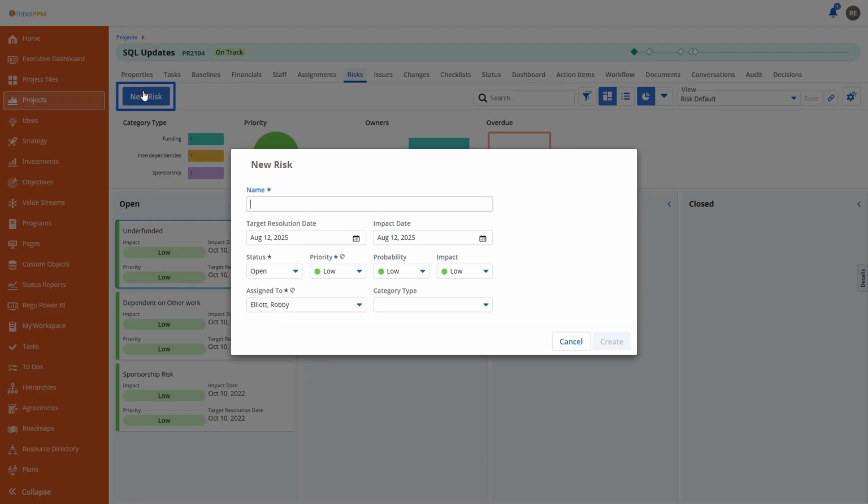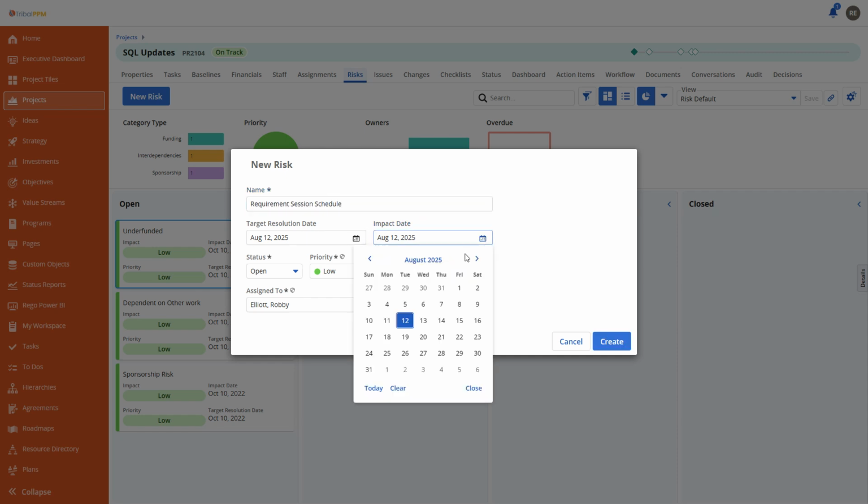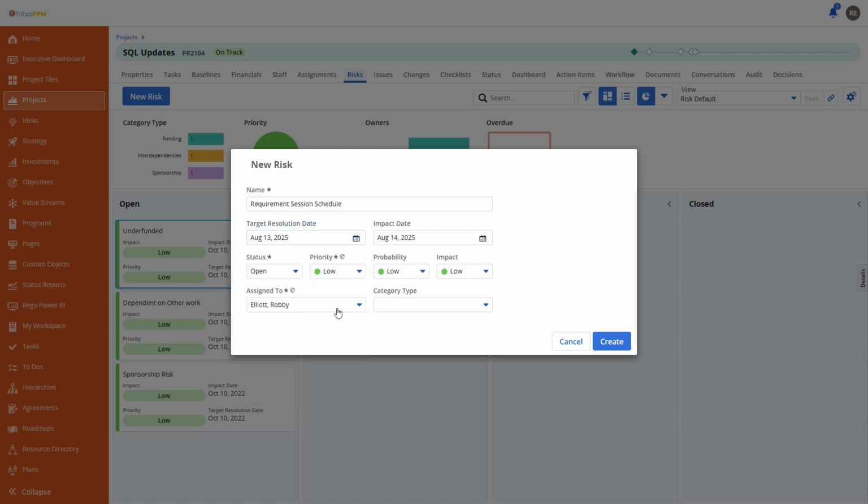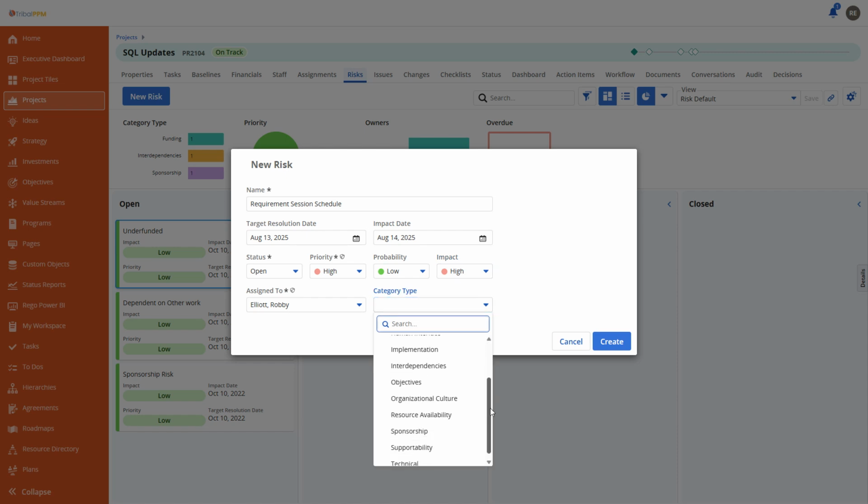Click the new risk button to create a new risk. Give it a name, adjust the target resolution date and impact date. You can also change the priority, probability, and impact right here as well. Once you're done, you'll go ahead and click create and it'll show up in the board down below.